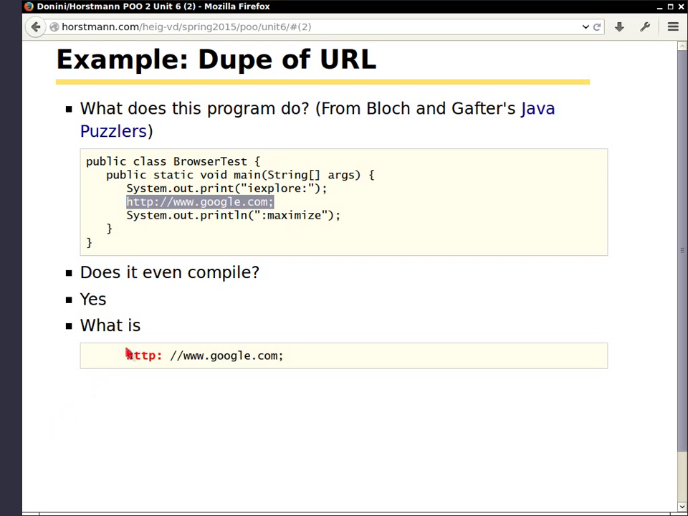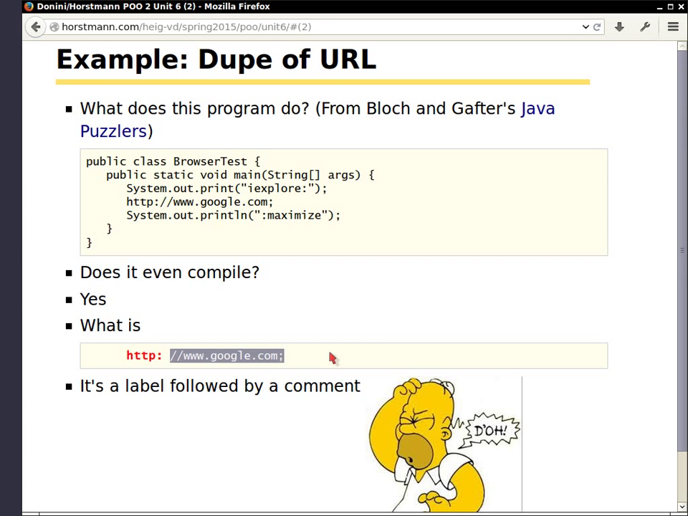So yes, http: is a label. It is a label because Java does have labels. Java doesn't have gotos, but it has labeled breaks and labeled continue statements. And what is the rest? What is this? It is a comment, right? The // introduces a comment. So yes, it compiles, and it runs, and it prints iExplore maximize, which is not very useful. But the amazing thing is that it compiled, right?